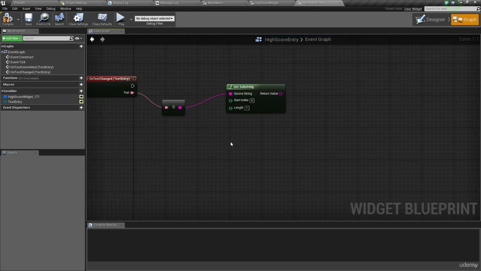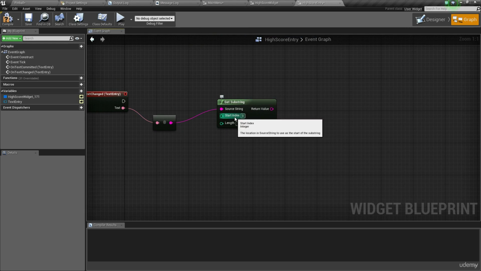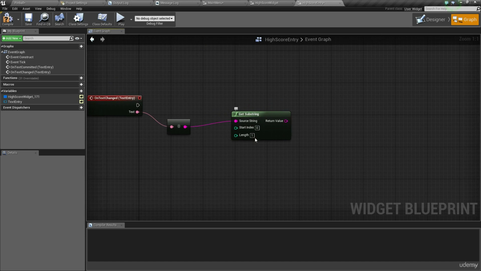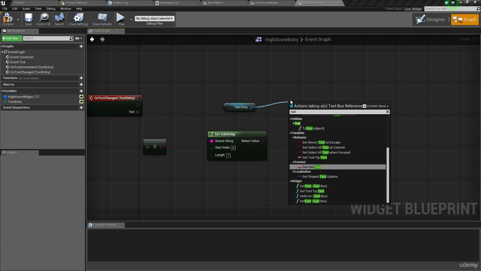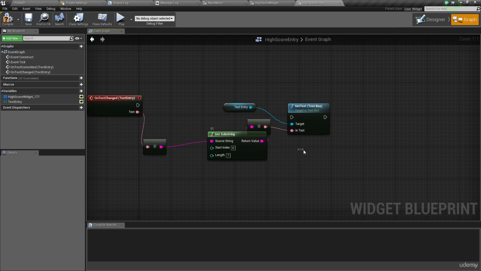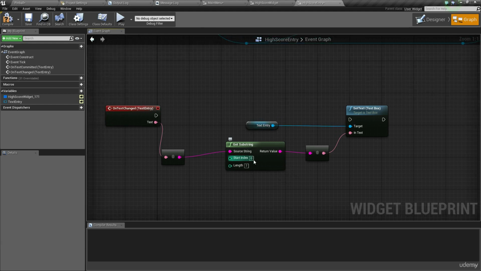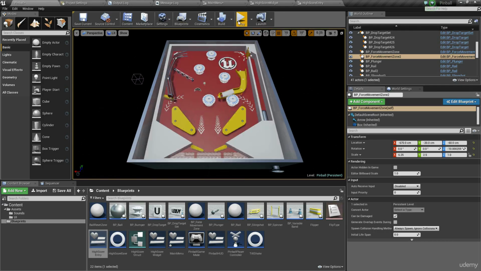What this does is this gets from one character index to the length that's given to it and returns that. Now what that means is on text change, if I was to say get start index is 0 and length of 7, I'm then able to get the text entry and set the text to be this. And what this is going to do is that any characters that go beyond this length will be truncated, and it will make it equal to just the maximum length. So what you'll see if I set a high score is compile, save, play.